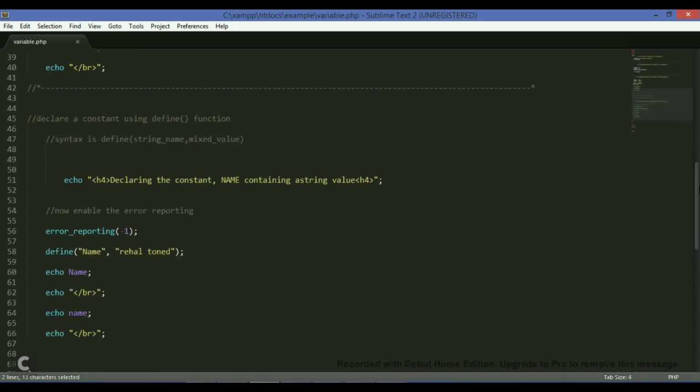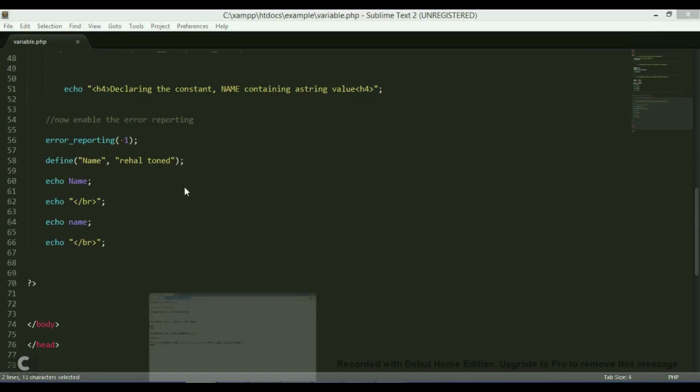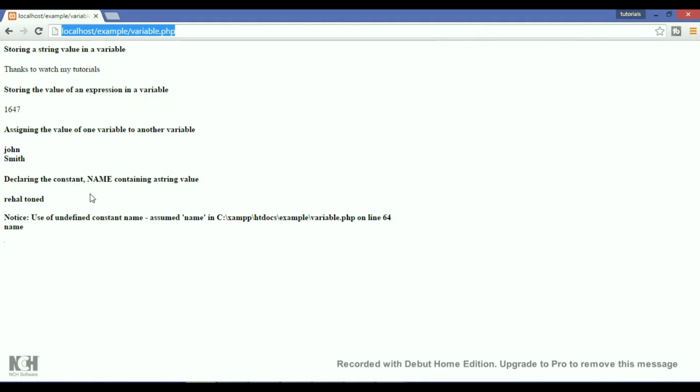How can we work with it? Declaring a constant name with error reporting will generate an error, like a case sensitive error. Okay, in this block of code, the constant name is assigned a string value. On execution of the statement echo name, the string value stored in the constant will be displayed. The declaration of a constant is case sensitive, therefore the statement echo name displays the text name. Alright, I will show you the code here. Here is the code of how to declare the constant name containing a string. This is the notice: use of undefined constant name, because it's case sensitive. Assume name on line number 64, this will produce the error.